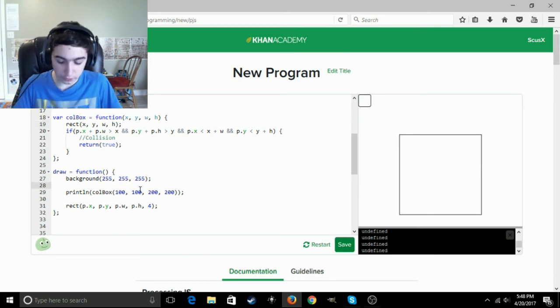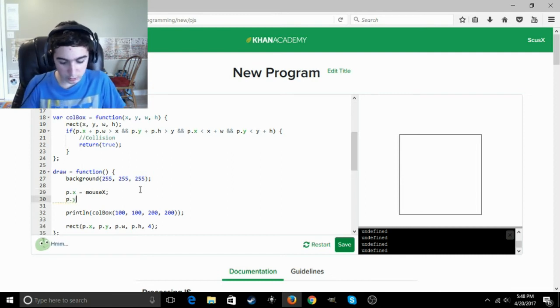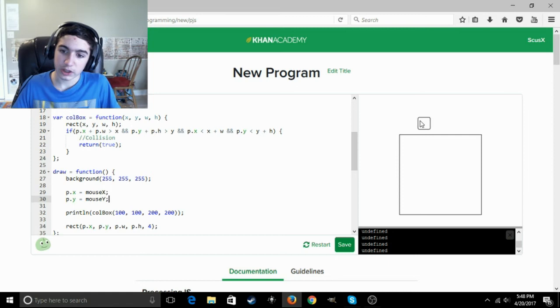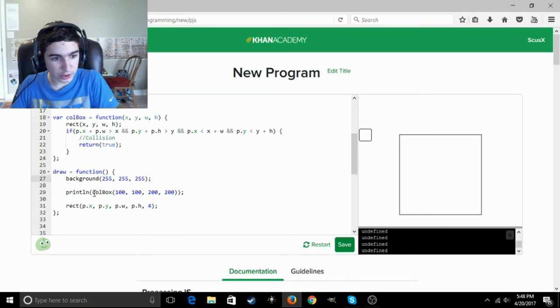And also, for the purposes of testing, I'm going to add p.x equals mouse x, and p.y equals mouse y. And if we did everything right, then yep, the value will change to true whenever you enter the collision box. Now, okay, so now we can delete all this unnecessary code. We are going to keep our collision box.